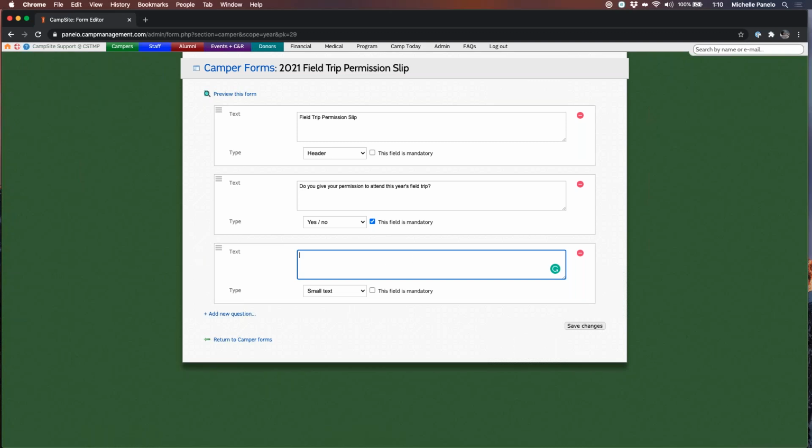So a lot of the times, some camps like to add a signature at the bottom for parents to fill out. So they can do that by simply typing in e-signature or just signature.